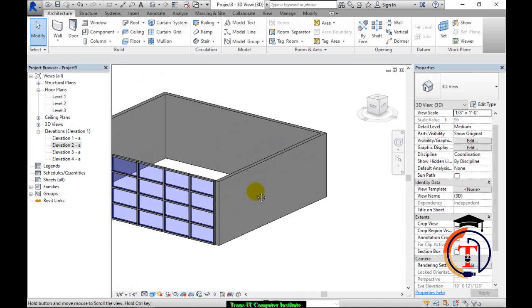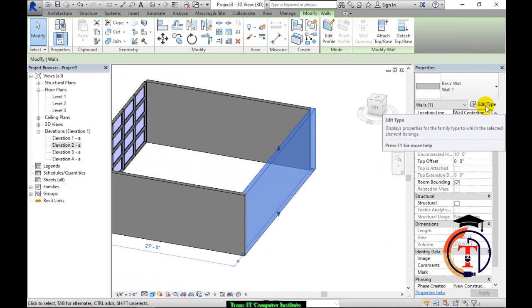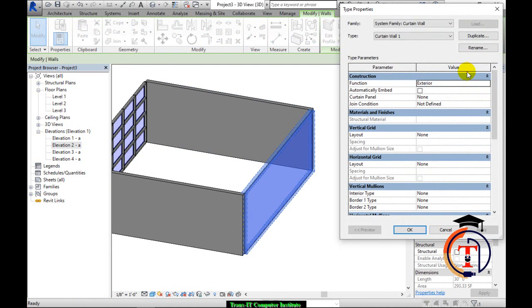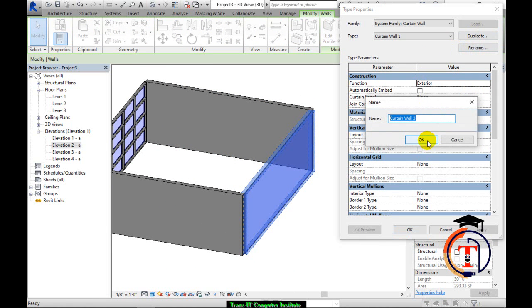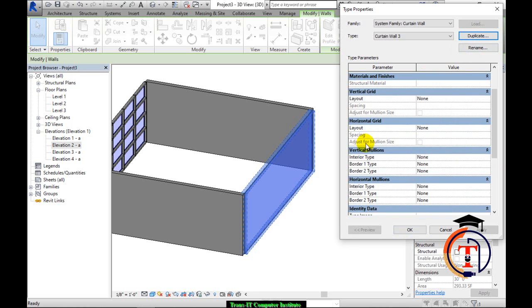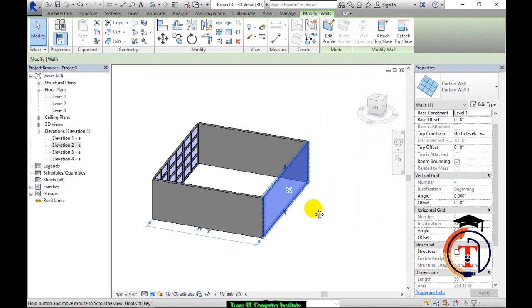Now if you have this one, actually, again I select second wall, I go for the curtain wall 1 and make it edit type and duplicate curtain wall 3. Now there are the parameters we reach as horizontal grid, vertical mullion, horizontal mullion. Okay. Now what I want to do, I want to apply it manually.